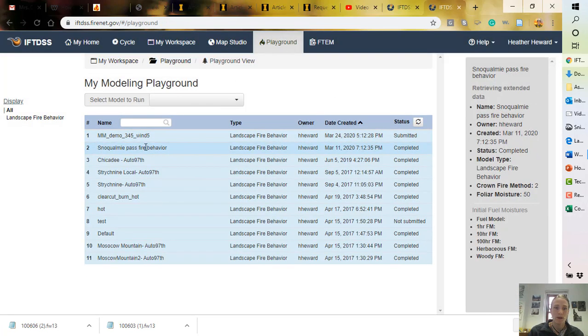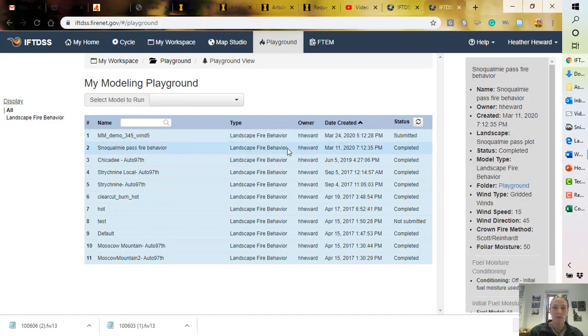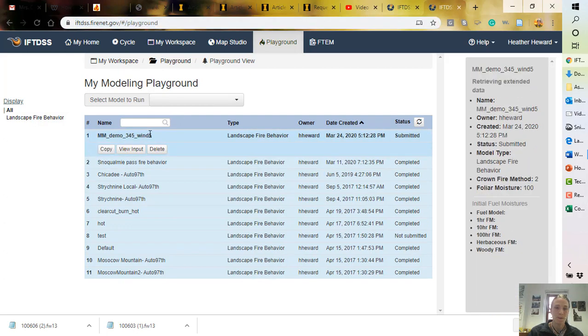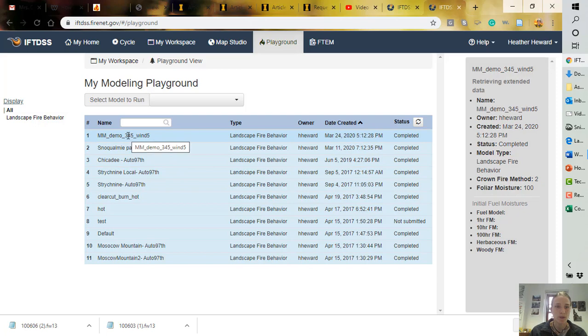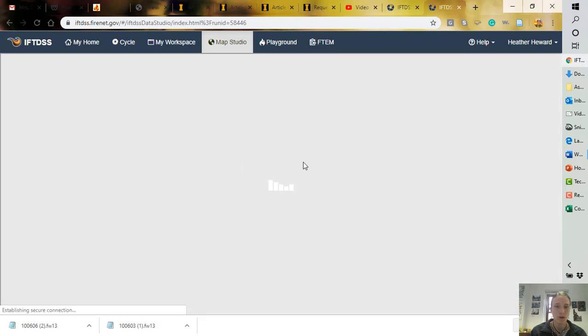So then I've got in my playground, which is where my model results are, this is where my outputs will end up. And so it's just going to be processing for now. All right, so that took about 10 or 15 minutes to complete the run. And I'm going to view on map again.